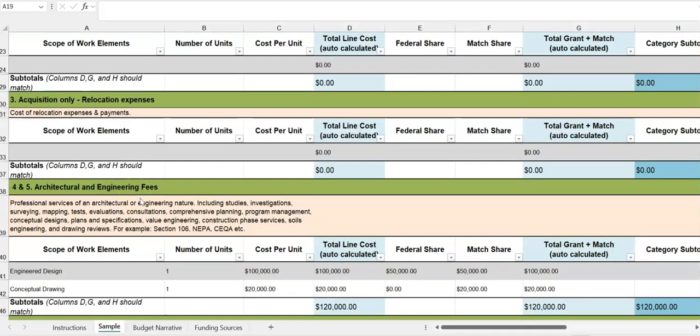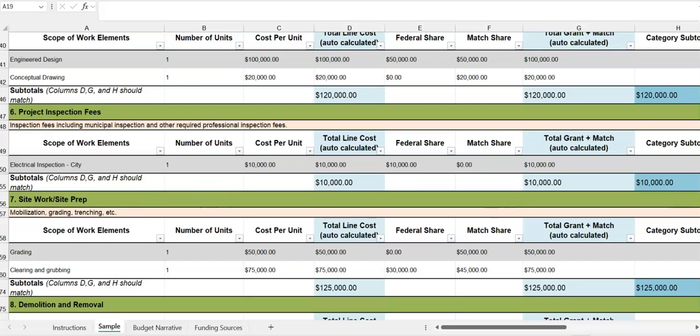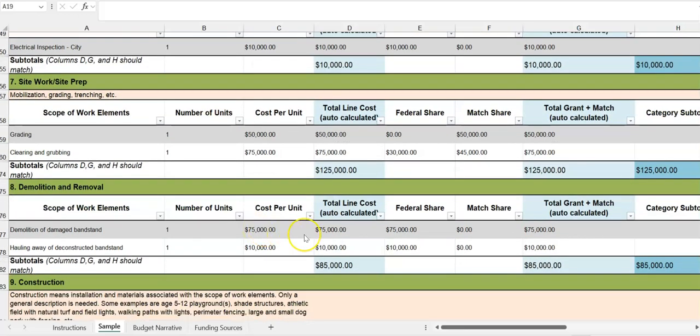Costs that typically go in this box include design costs, landscape architecture drawings, studies, surveying, mapping, designs, plans, and specifications. Section 6 is project inspection fees. So costs that typically go here include municipal inspection fees. Section 7 is site work and site prep. Costs that typically go in this box include grading, clearing, and grubbing. Section 8 is demolition and removal costs, and typically costs that go under this include demolition costs.